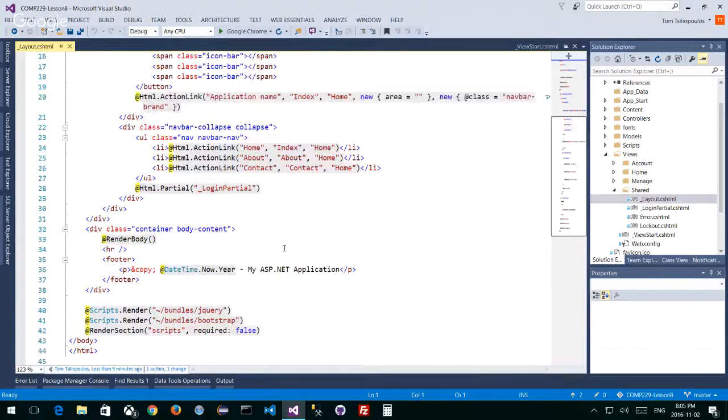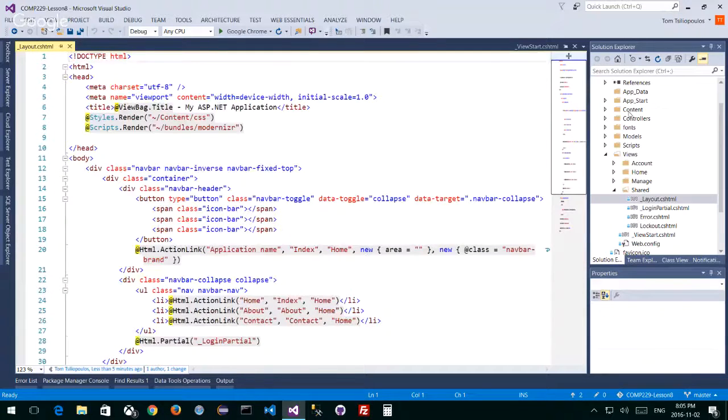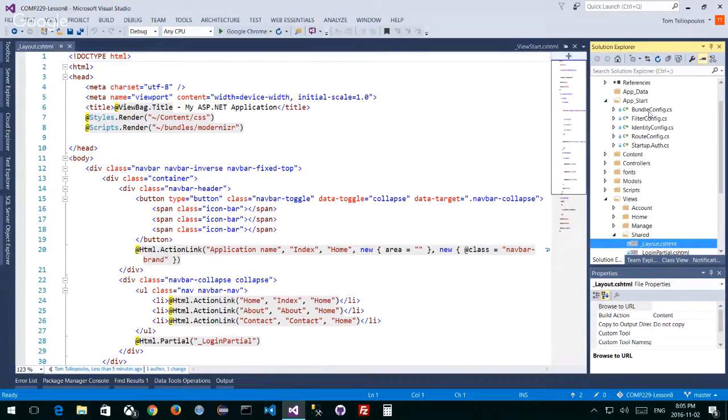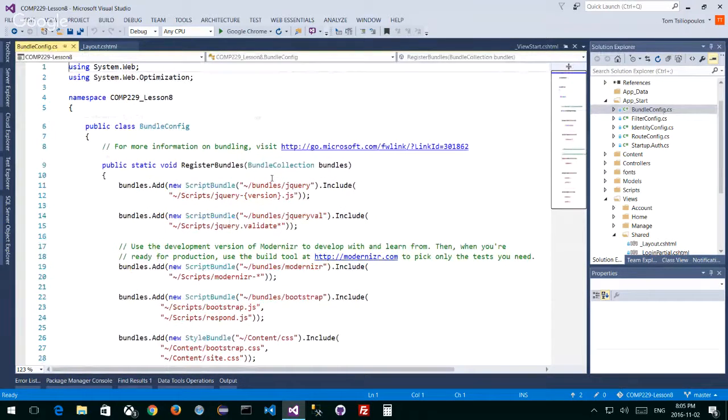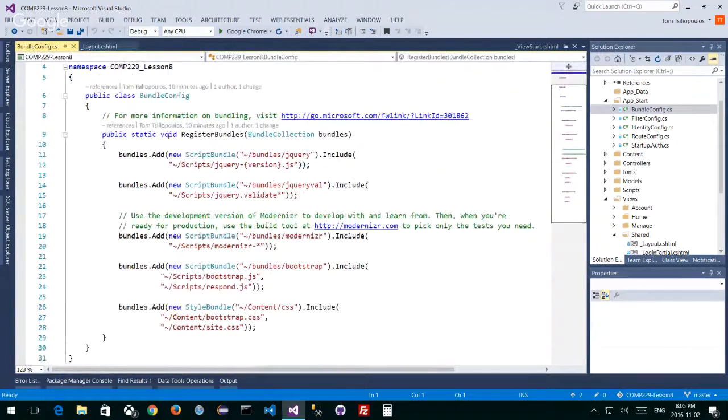Remember I told you not to touch anything? I'm going to break that rule right now. We're going to go to App_Start. Under App_Start, we have something called BundleConfig. This is really important. If I double-click on BundleConfig, you can see that there are a bunch of different bundles added to the bundles container. I have a bundles container, a big list, okay?